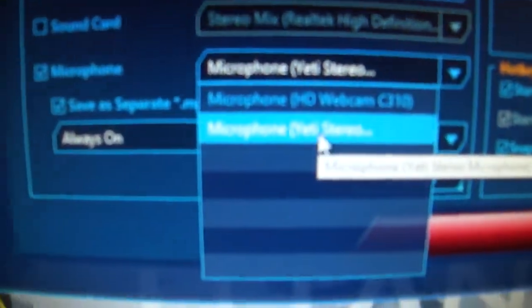And then for the microphone, it's giving me the option between my webcam or my actual USB mic, which obviously I'm going to choose for better quality. And I have this selected to save. If this thing would focus. Anyway, I have it selected as a save as separate MP3 file.